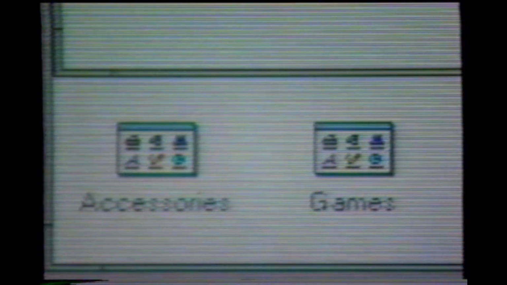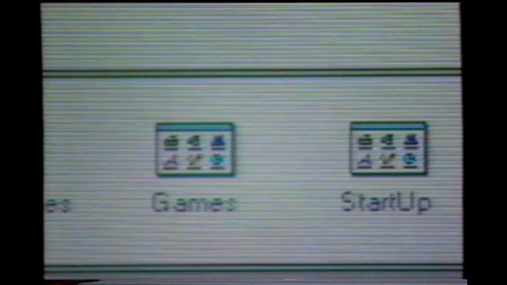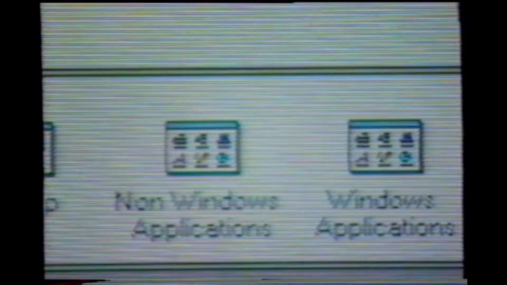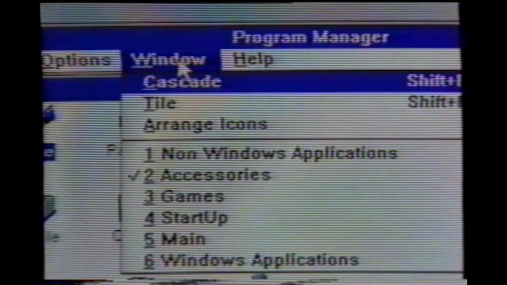To access Windows, simply type WIN at the C prompt and press Enter. The Windows system is divided into several groups: Main, Accessories, Games, Non-Windows Applications, and Windows Applications. All of these groups are administrated by what is referred to as the Program Manager.